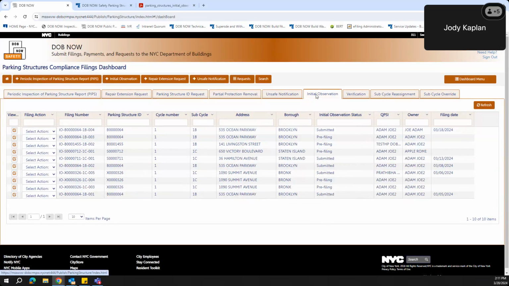If you want to see a report that has already been created or submitted, pre-filing submitted, whatever the case may be, if you have any of those, you can click on this tab down here and it will show you anything that you have worked on. But in order to do a new one, we're going to select plus Initial Observation. So I'm going to do that here.